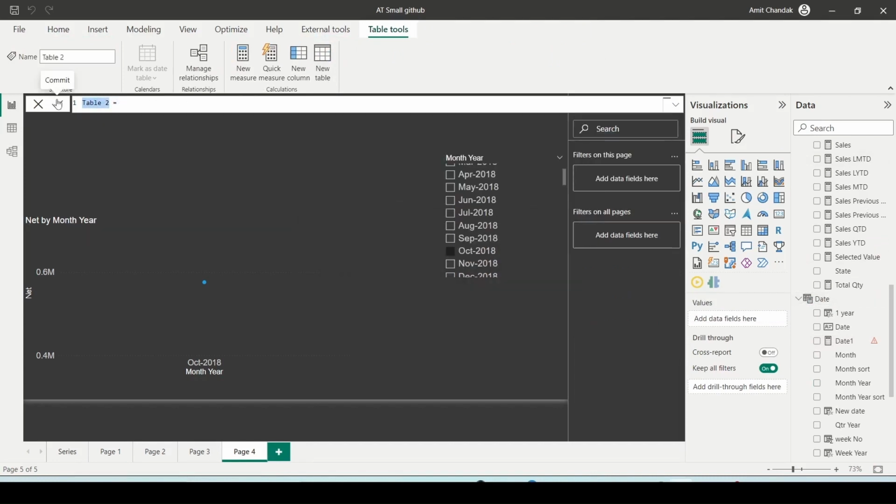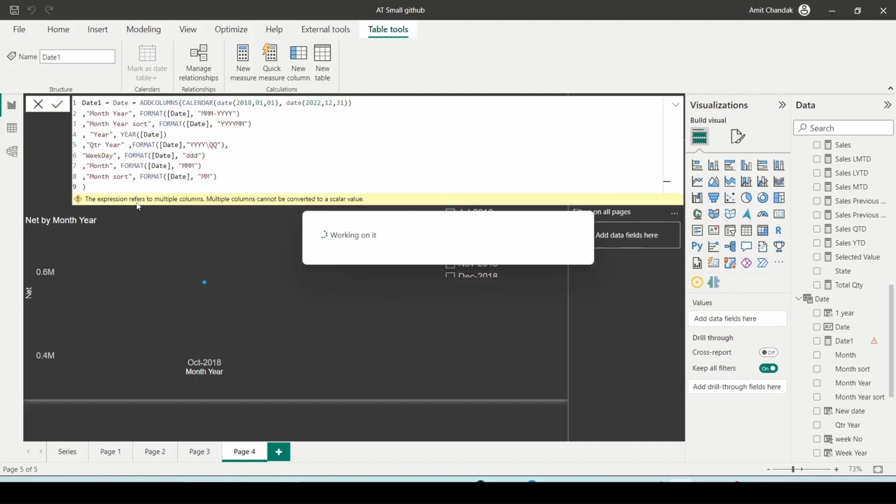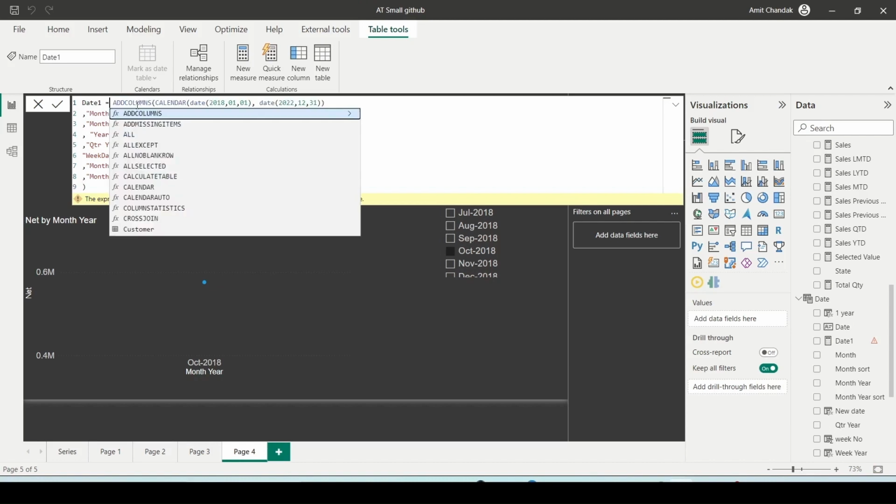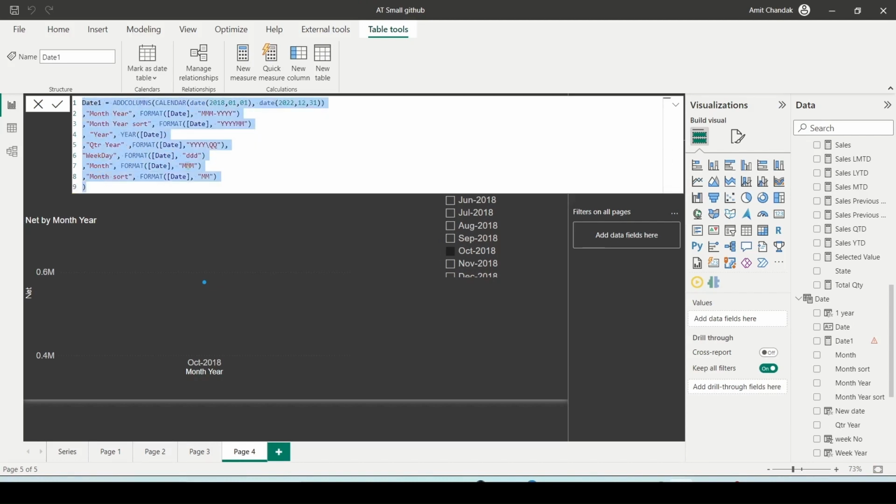So, to tackle this, we'll create a new date table. It's like having a separate or disconnected calendar or date table. I'll copy the date table settings and create a fresh one called date 1. This date 1 table won't be connected to anything else, keeping it independent.